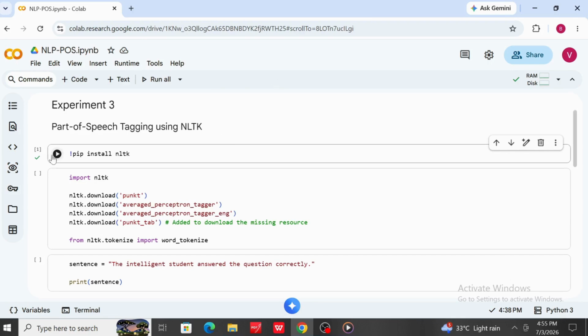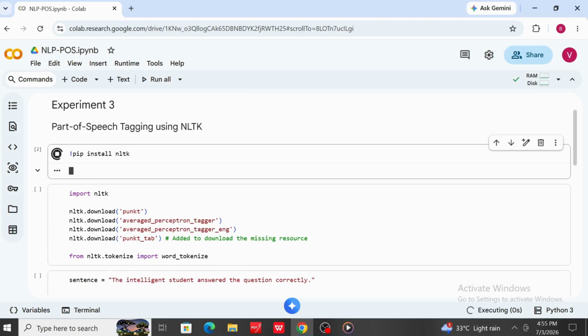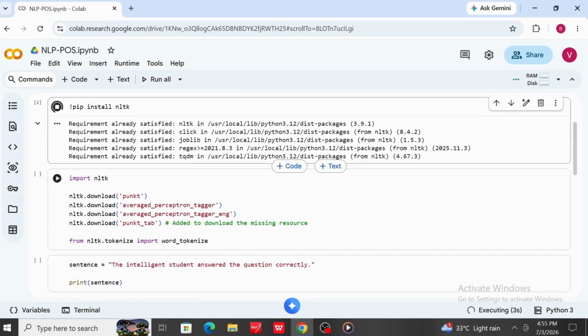So now let's run the cell. Once the installation is complete, we can start using the library. So it is completed. Next, we need to import the necessary packages. The first one is for tokenization. Already we have done this. The second one is the averaged perceptron tagger. It is a pre-trained model used by NLTK to assign part of speech tags. And the next one, we will be using a tokenizer also to tokenize this. So we will run this.